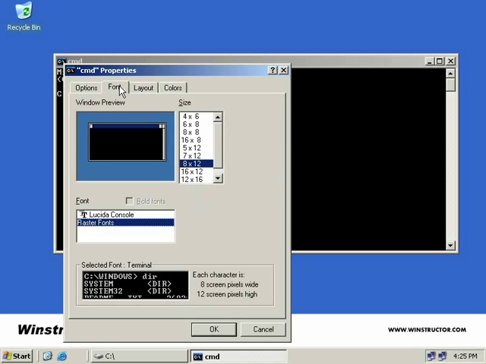Now on the Font tab, I won't make any changes here, as changes here are purely cosmetic, but you might want to choose a larger font if you find it easier to read, or change the font to suit the output that you're going to be expecting.